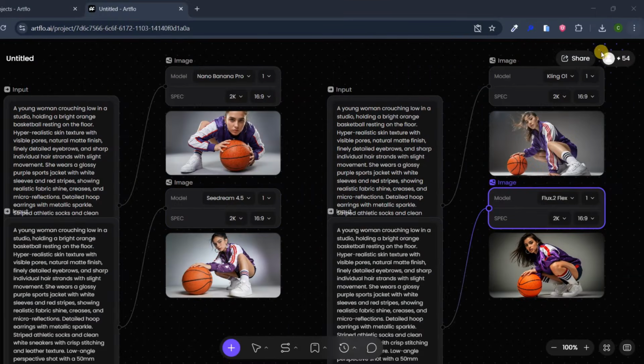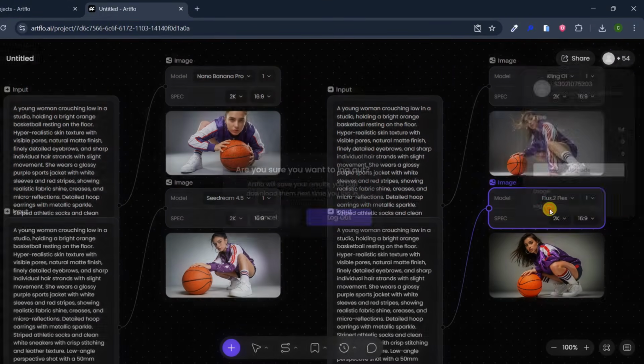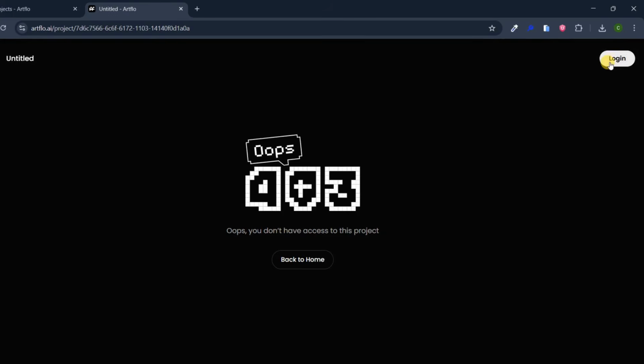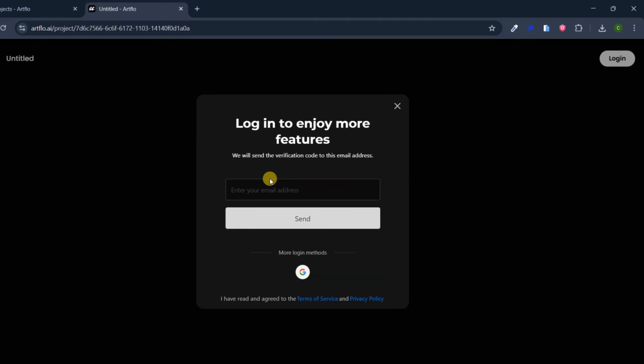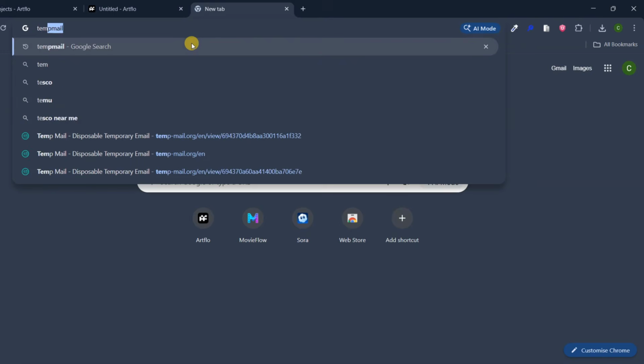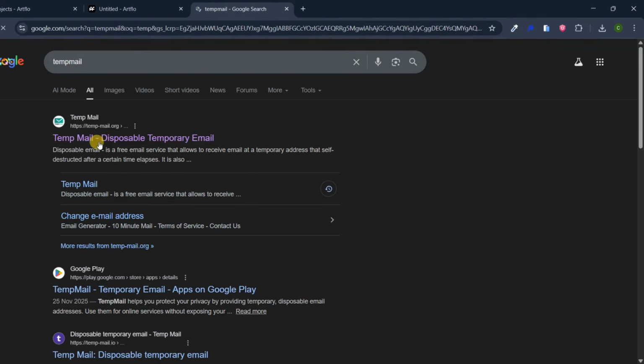This is the trick to get unlimited credits. First, completely log out of your account. Once you are fully logged out, click log in again, but this time choose the email option. Do not use your real email. Instead, use a disposable email. One of the best sites for this is tempmail.com.